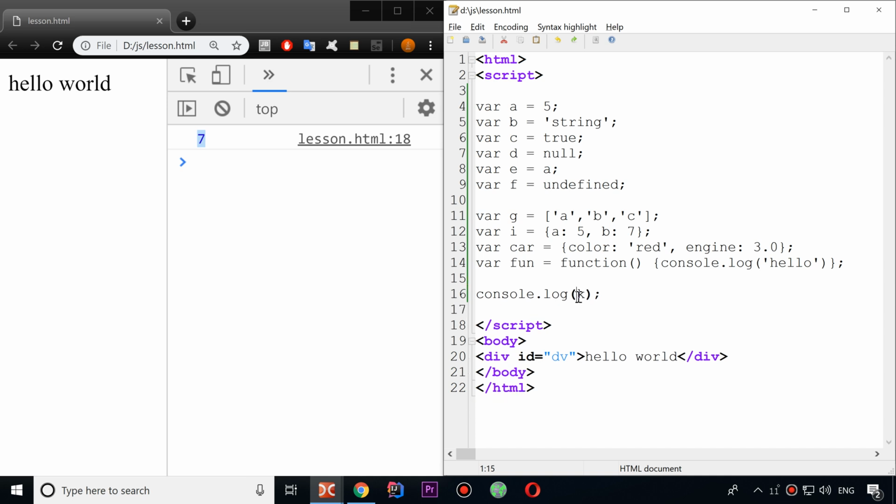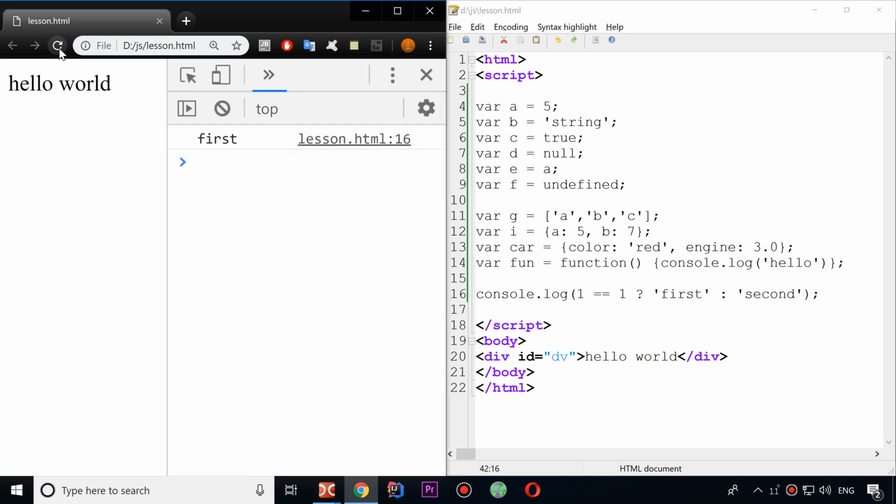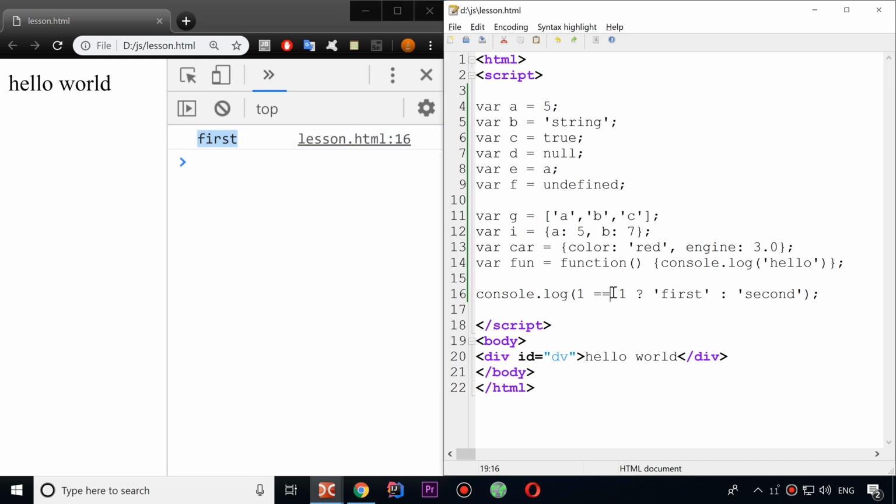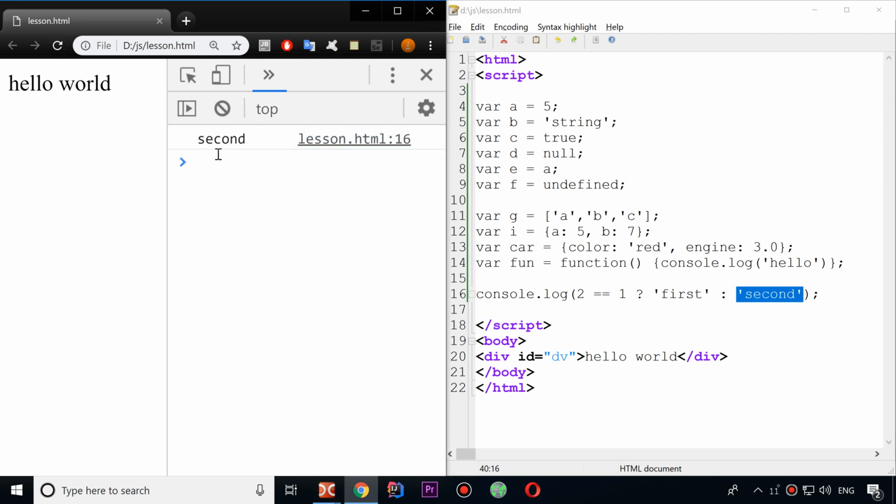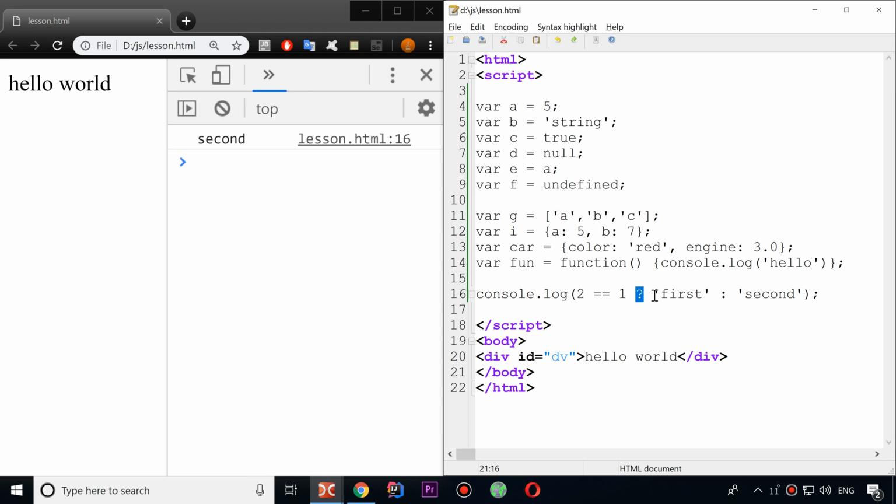Also there is one interesting operator which works the next way. Let's say 1 equals 1, then you write first, or you can write second. So this operator works like this. If here you have true, it will return the first operand. If you get false there, you will get the second operand. So let's run it. We have the first because it's true. But if I say 2 equals 1, no, it's not true. We will get the second. That's the way this operator works. It uses the question mark symbol and this colon symbol.